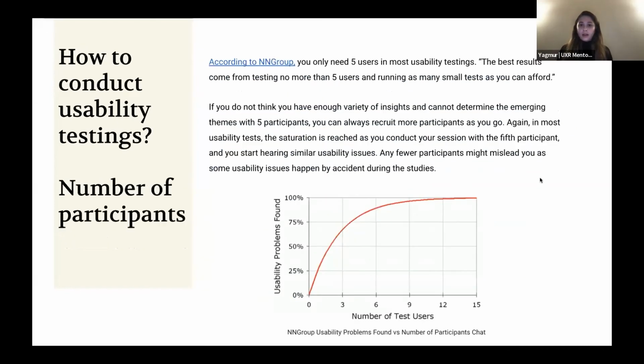How to conduct it? Number of participants. According to, again, NN Group, you need 5 users in most usability testings. Again, you might need more or less, but the best results come from no more than 5 user testings. If you look at this chart, most of the usability problems, we start to hear the similar ones by the time we reach the 5th participant. When you come to 6, 7, 10, 15 participants, you don't really hear new usability issues. You just keep hearing the repetitive issues, which you already heard. So therefore, you don't really need to do it with more than that many participants.